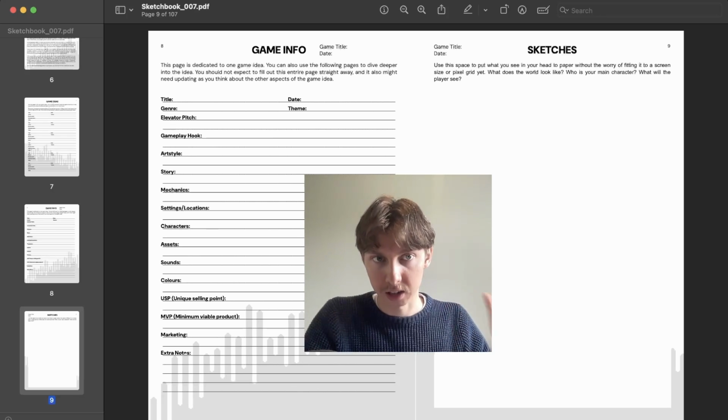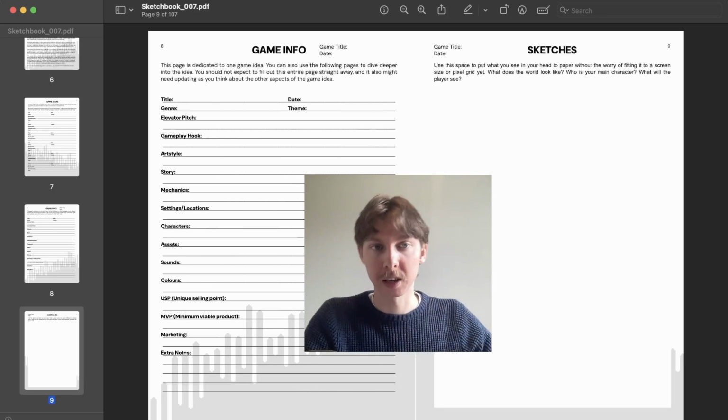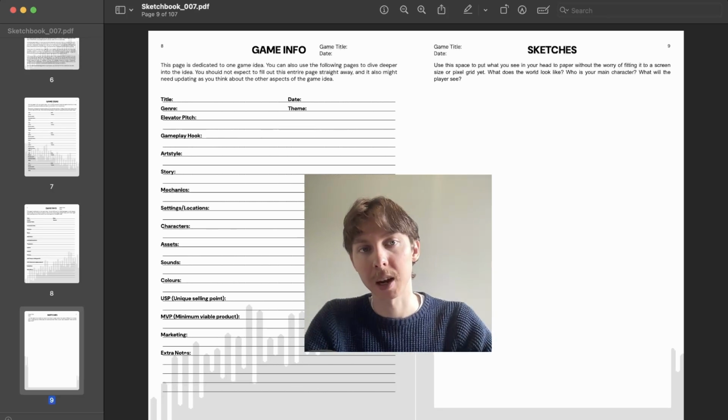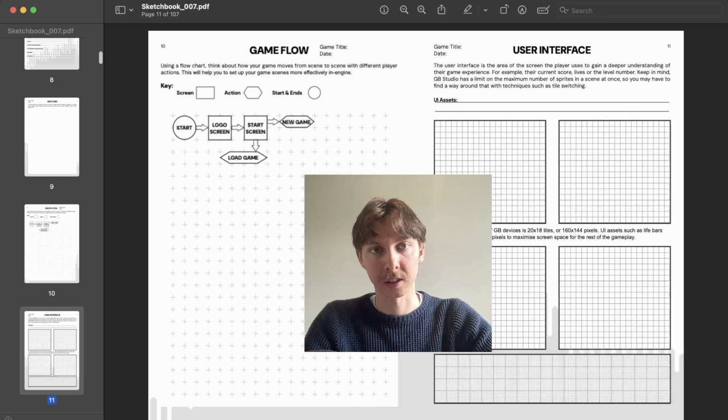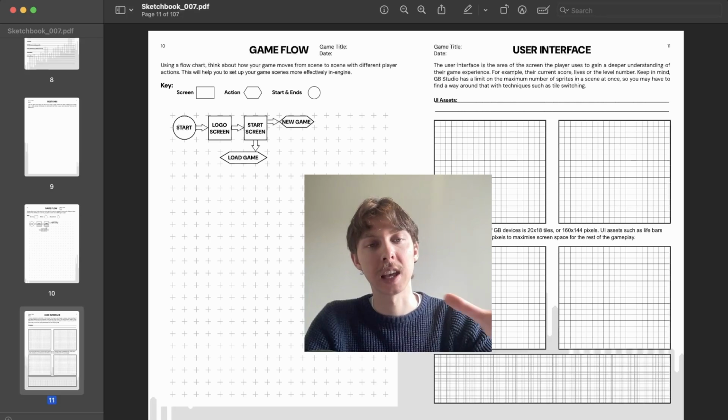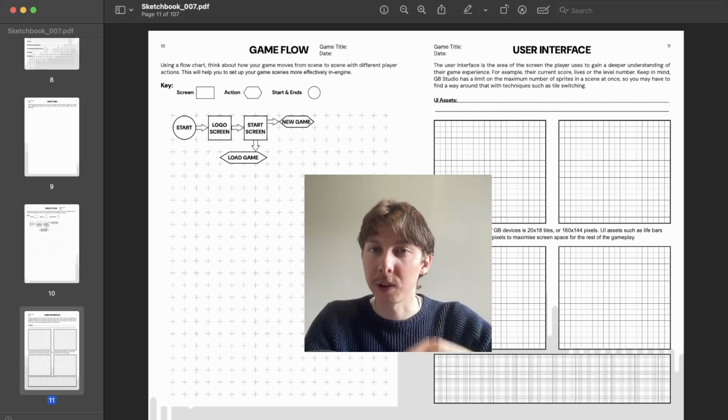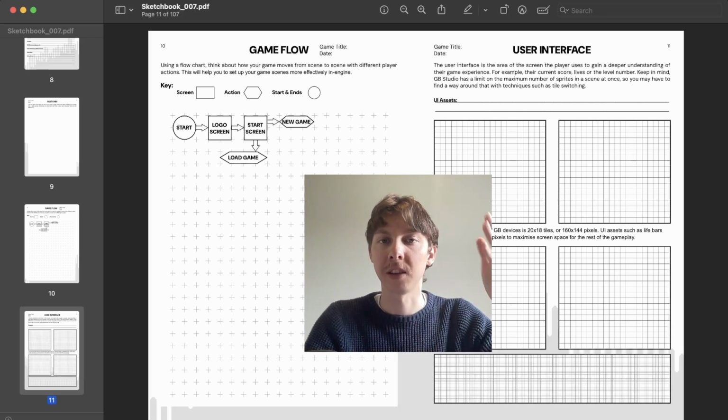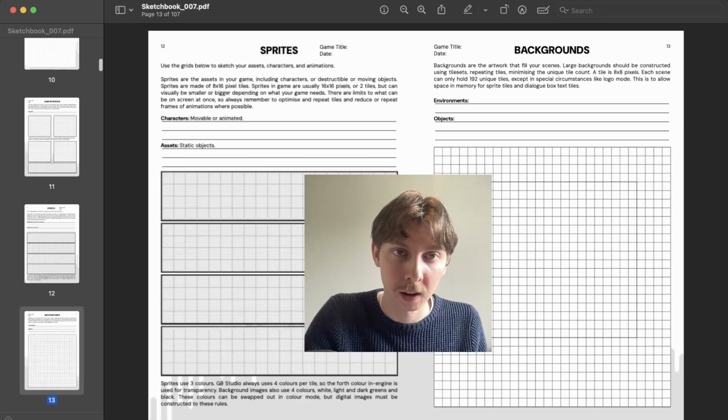So this is actually a sketchbook. The majority of this is just repeating pages for you to write down your game ideas and fully flesh them out, sketch ideas next to them. Then you look more into the game flow. How does it move from screen to screen? And then the user interface is, what does the screen look like?